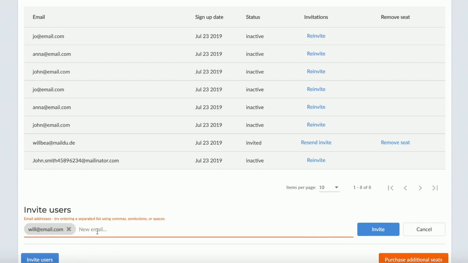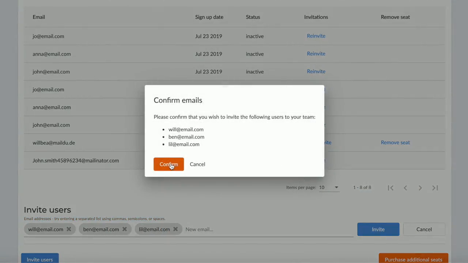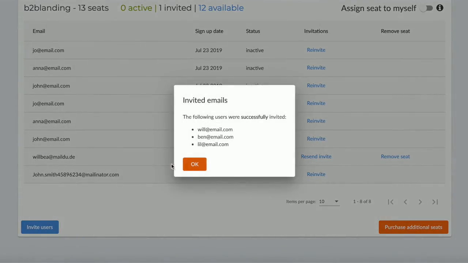To let you know, there's no limit on the number of email addresses you can input when inviting, so type as many as you need. Click Invite and confirm. It takes just the click of a button to re-invite or remove a learner.